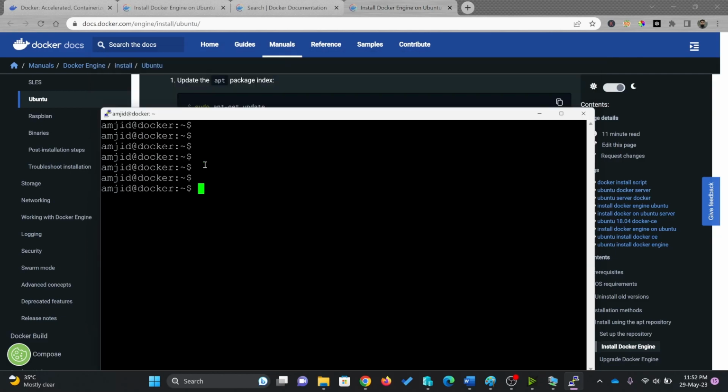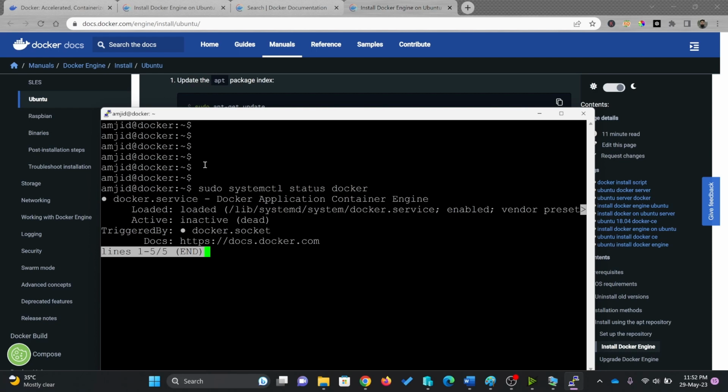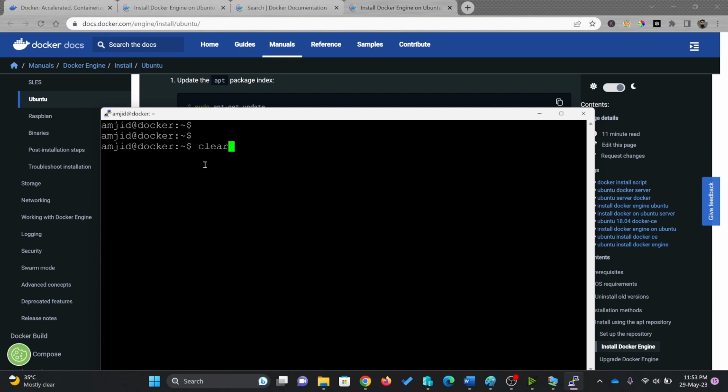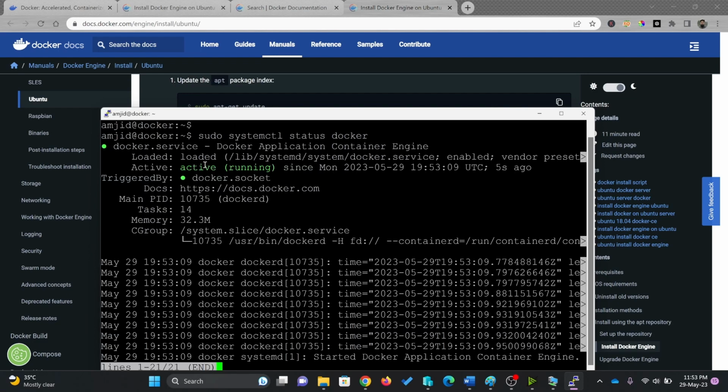All right, I need to make sure that Docker is running now, so I'll check for the service. It is sudo systemctl status docker. I'll just restart this service right now. Start. Right now, the service is running. If I check the service status again, you can see here it is active and running.